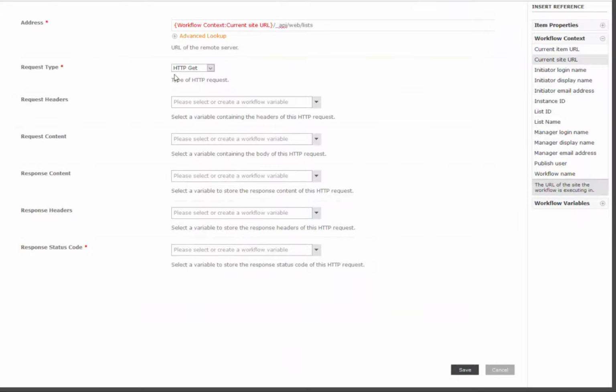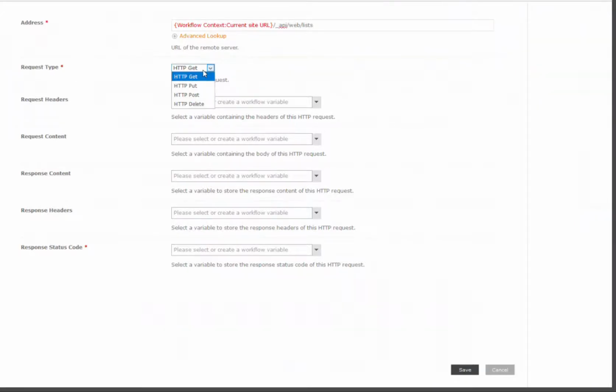We know that it's a request type get, and you can do other requests. So say I wanted to actually create a list, and maybe that's a post. You can do that within here, but what we want to do is grab the list. So we'll just use the get type call for the request type.